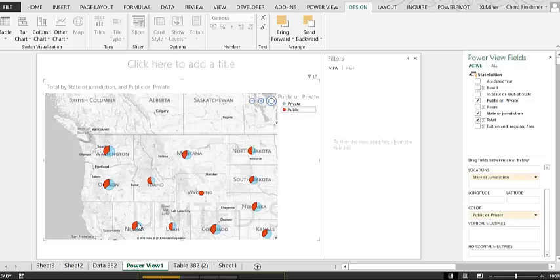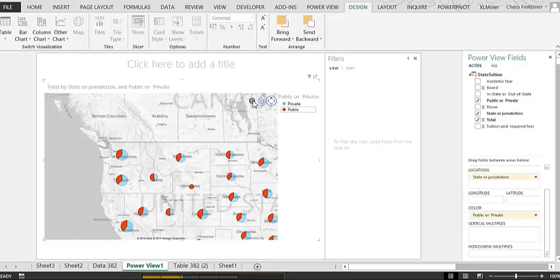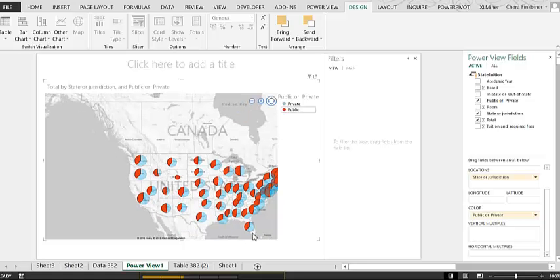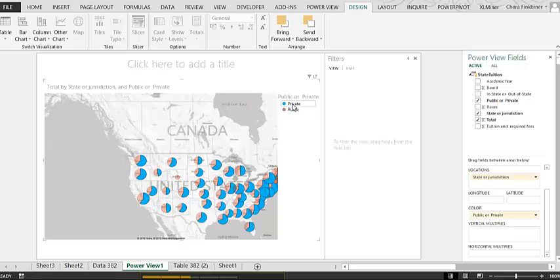As you can see, private is more expensive than the public for the maps. And the circles are larger where they're more expensive. Illinois is more expensive than Kentucky, not by much. And you can drill in and see more. You can see that Wyoming doesn't have any private, just has public tuition and room and board.